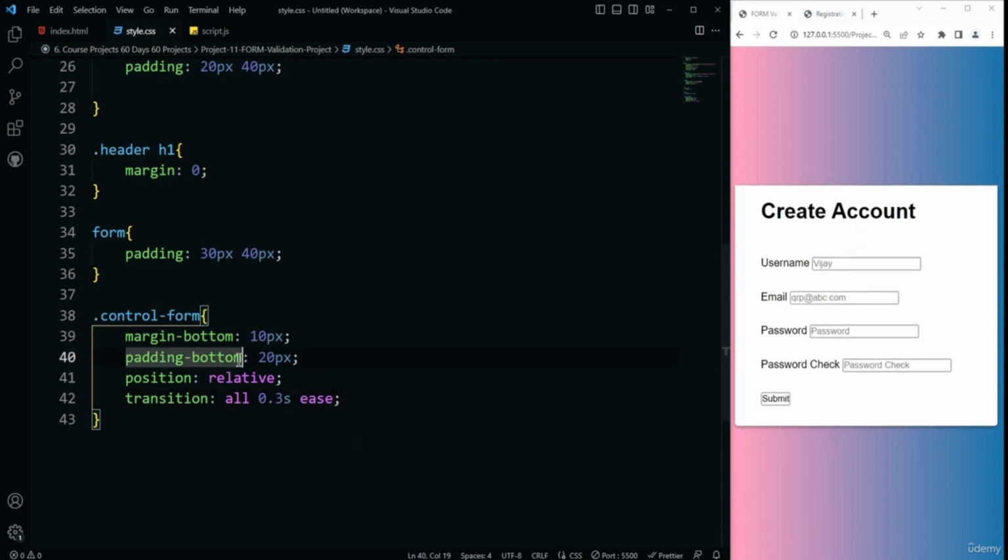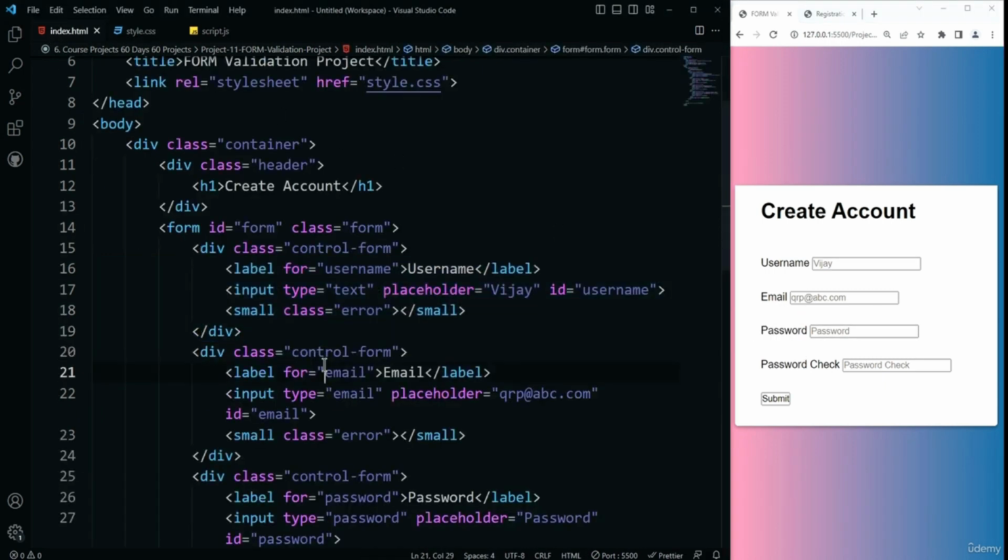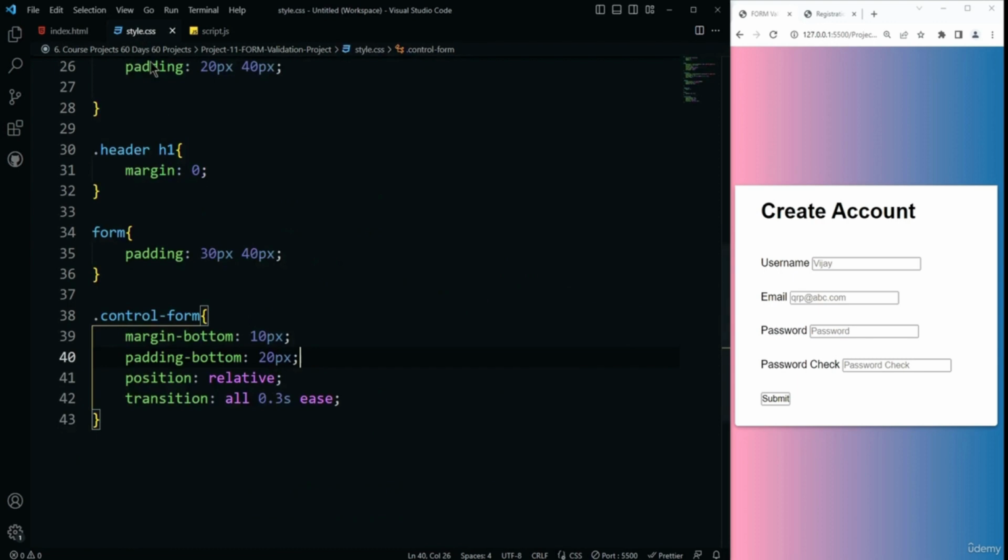If I Ctrl+S save it, now you can see the margin bottom and the padding bottom are applied to the control form elements. It will be applied to each of them, which is actually all 4 of them, because the class is similar for each of these 4 elements. Alright, the next thing is we need to apply a hover effect to this control form class.